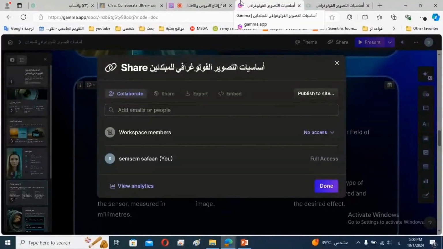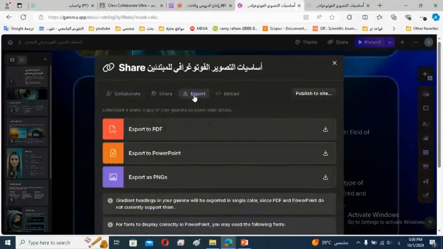What is it? If you click on the word export here, like this. Export here, it will tell you if you want to download this work as a PDF, I will download it for you as a PDF. If you want to download it as a PowerPoint, I will download it for you as a PowerPoint. If you want to download it as an image, I will download it for you as an image. That's a nice thing. If I want to download it as a PowerPoint, I click on PowerPoint.